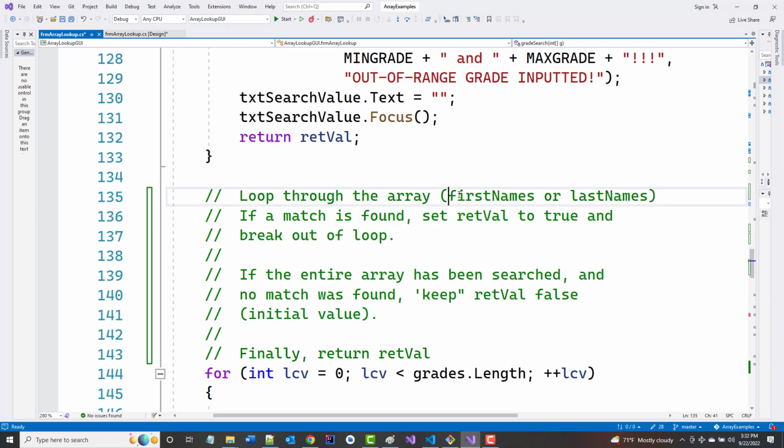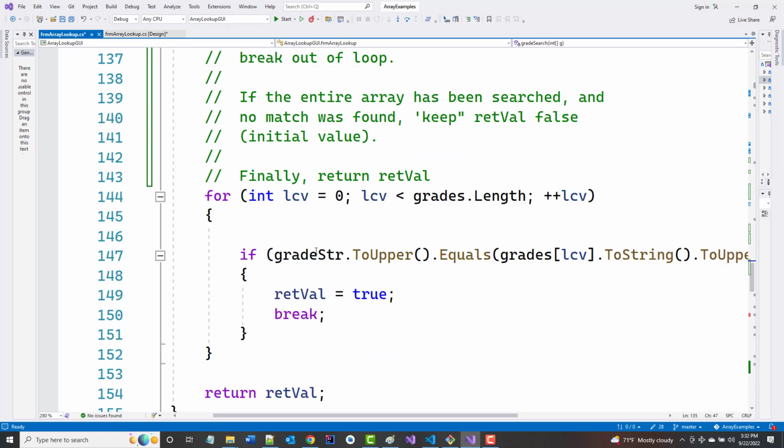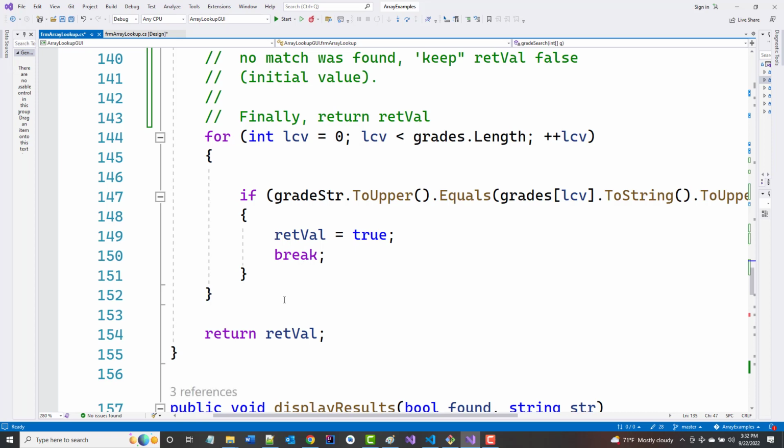Loop through the array. This time it's grades. If a match is found, set retval to true and break out of the loop. If the entire array has been searched and no match is found, keep retval false, which was its initial value. Finally, return retval. Exact same thing that we did before.